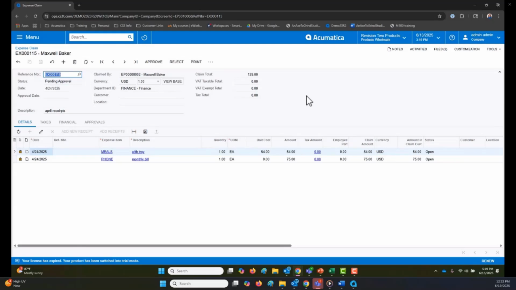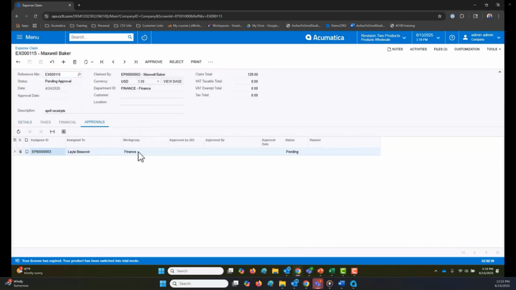4th of July is coming up. I might want to have a cookout. I need $129 to buy some hamburgers and hot dogs, right? So I go ahead and I submitted these. It is pending approval, and this is telling me who it's pending approval, or who's the person that's supposed to be approving it.